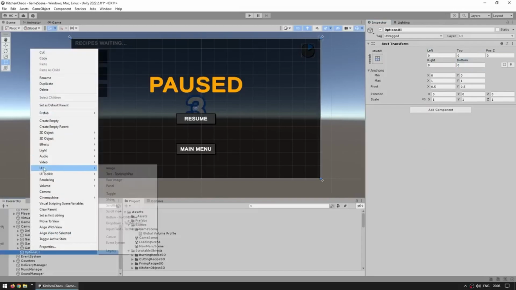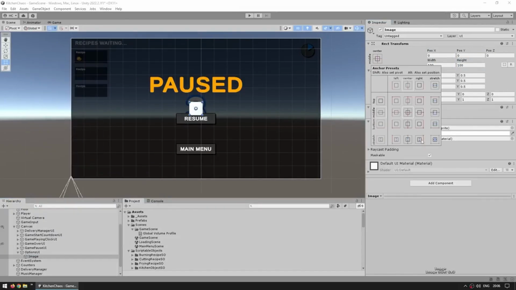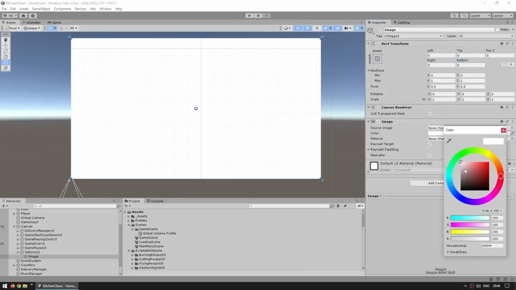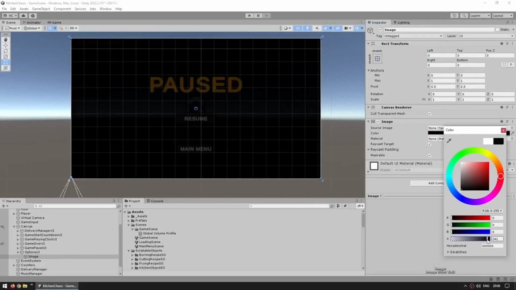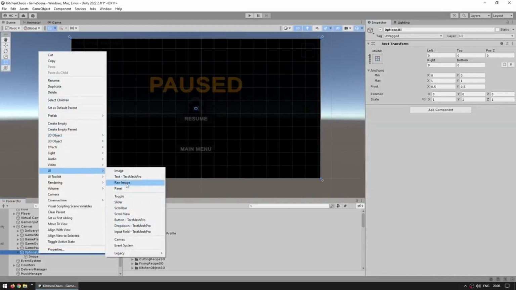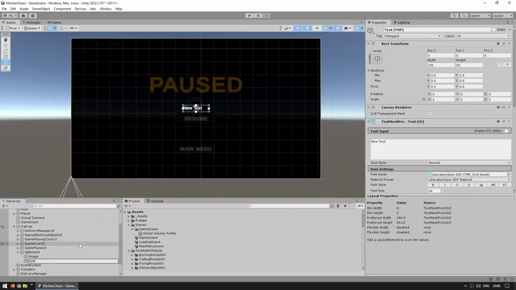Then inside, let's make a UI image. Once again, let's stretch out everything. Let's put this one in black, in just almost full alpha. Okay. Now let's make some text. Let's create a brand new UI text. Call it the options text. Then for text, let's say just options.